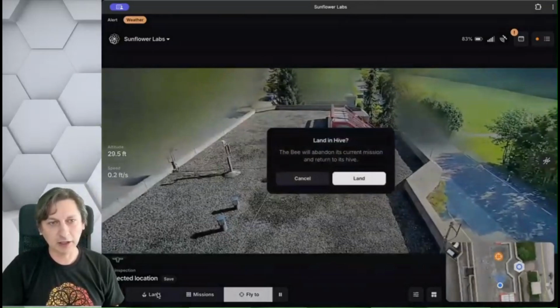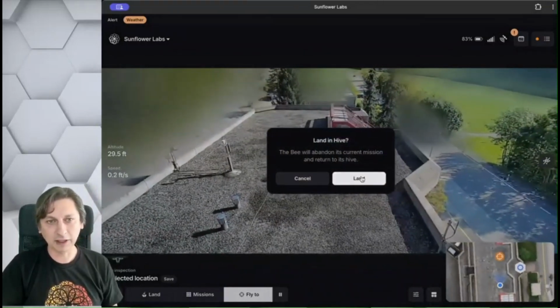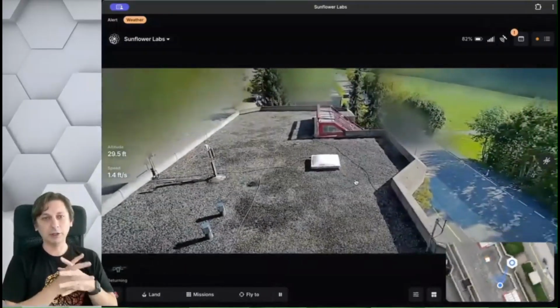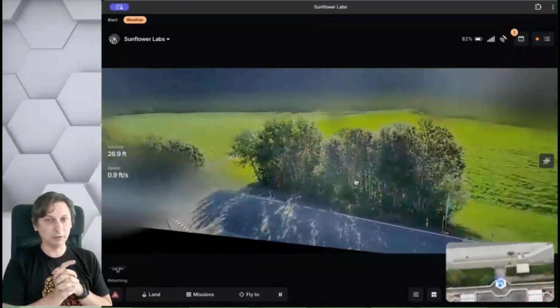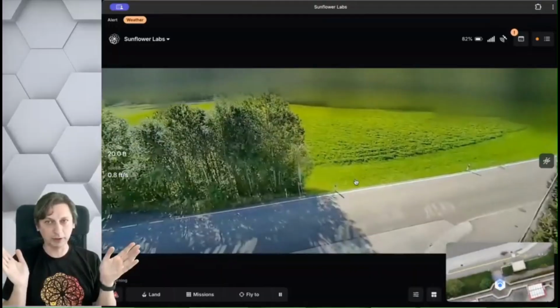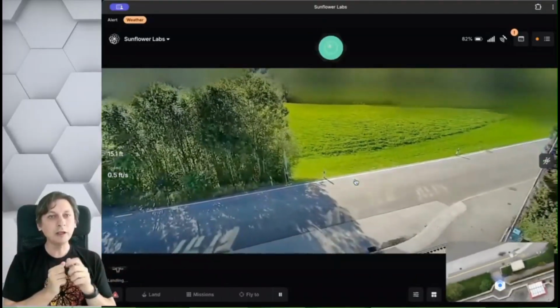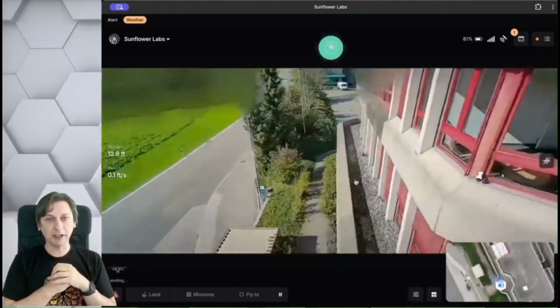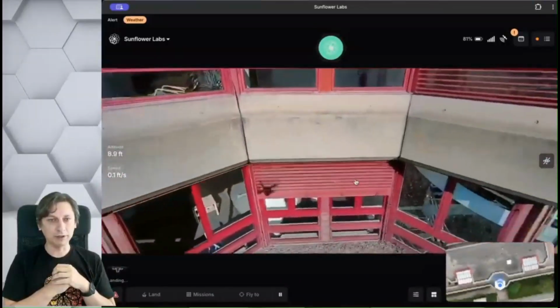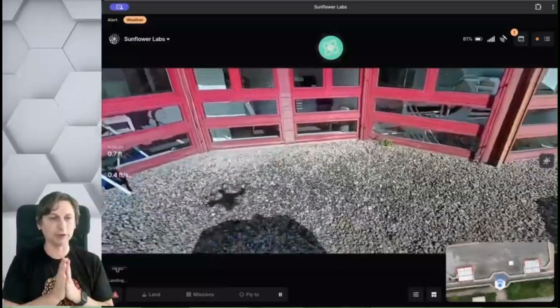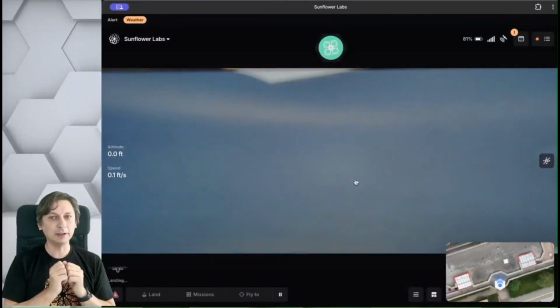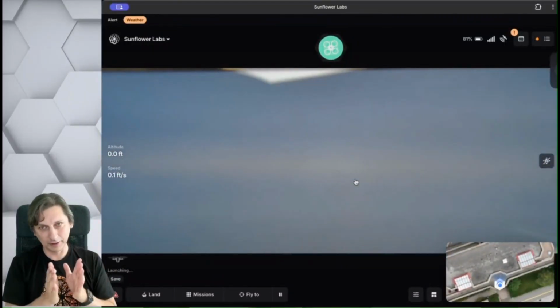And I'm just going to say land and hive. Yes, I'm done with my mission. The drone is now going to figure out how to get back home, come in over to the base station, open up the doors. The landing beacon is again guiding it in. It will rotate into its resting position, which is facing the building. We deliberately do this so we don't look at the street. And we're coming in, slide in.